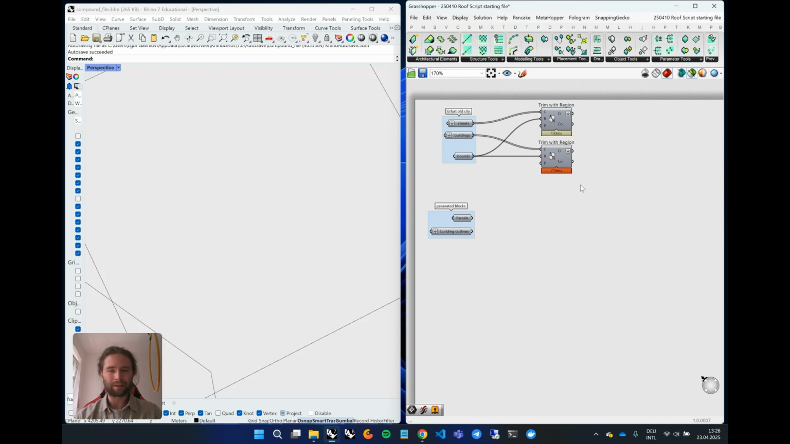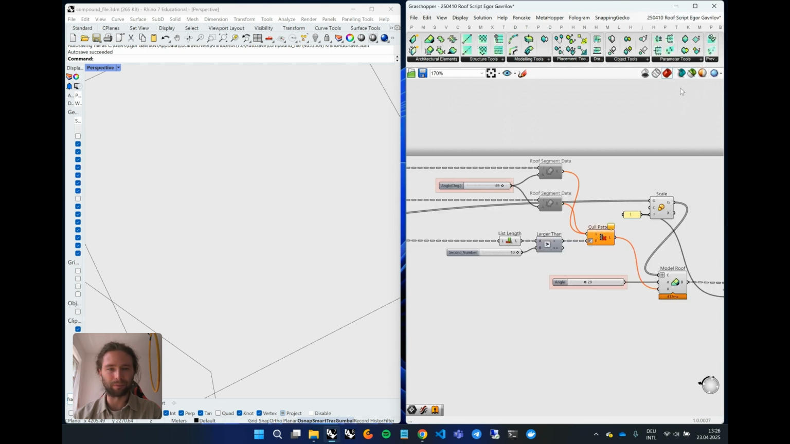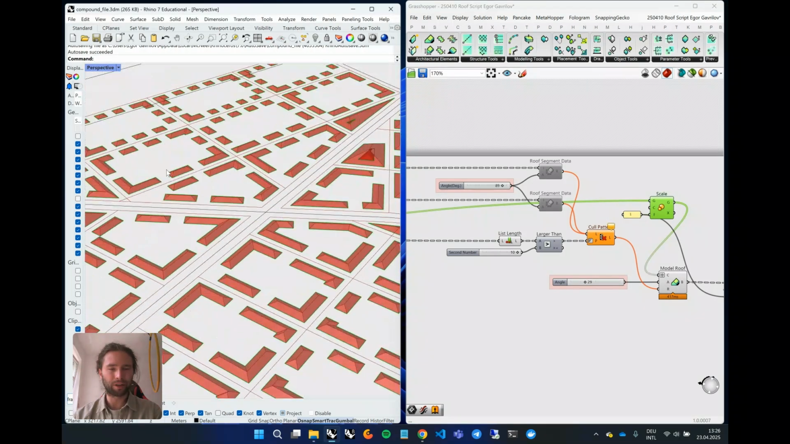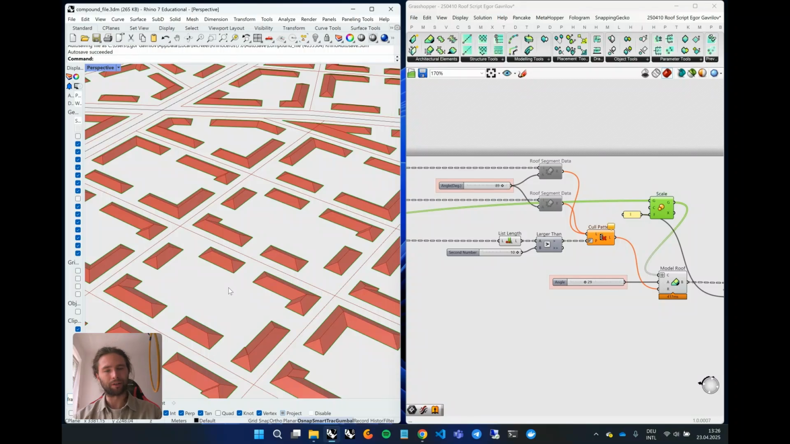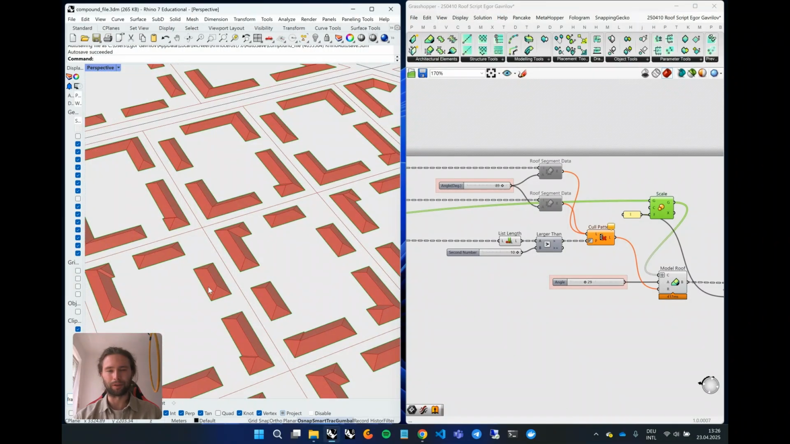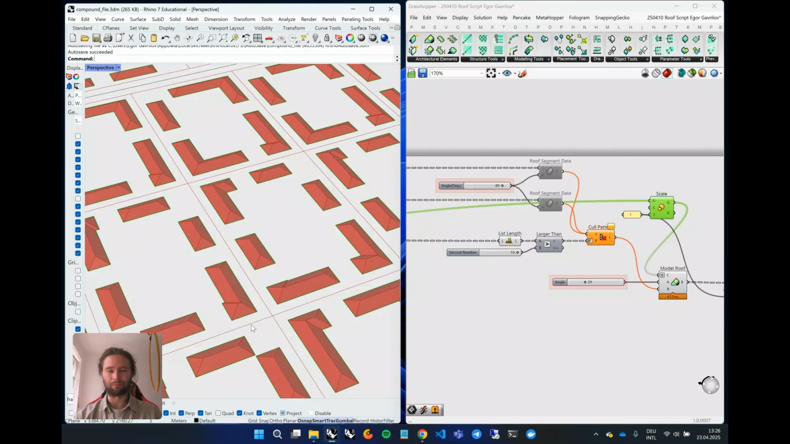Hello. In this video, I want to show you how to create different roof types for your buildings. Let me maybe show it on an example. So this is something we will be creating. And yeah, this will be fairly simple. So I hope to make this video pretty short, but I will also explain some nice little things you can do with it.